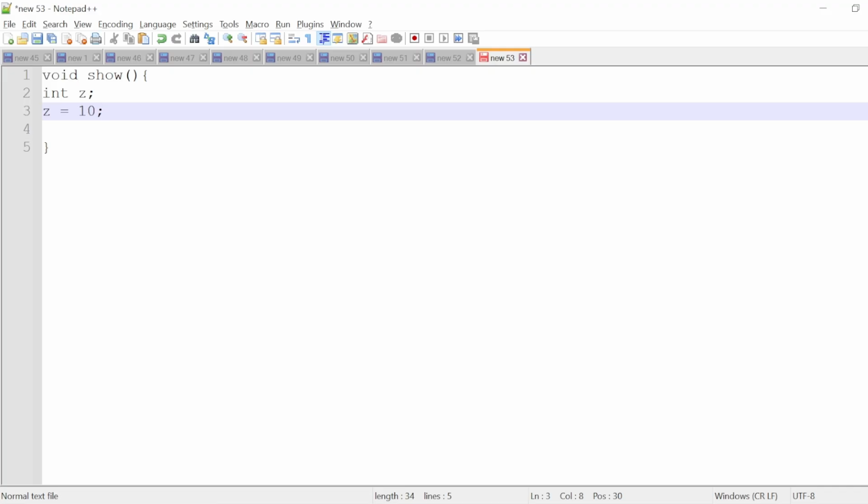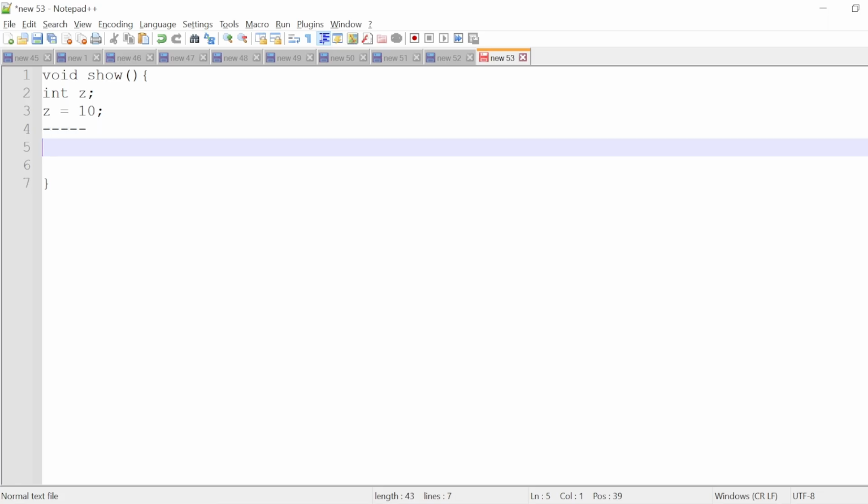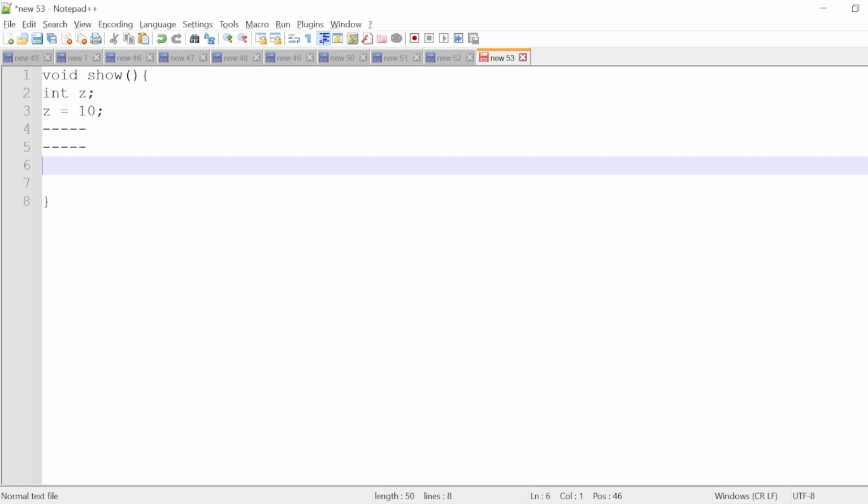The third terminology we use is assignment. After initialization, at any point of time, if you again assign some new value to the same variable, that is known as assignment. So the very first time assigning the value is known as initialization, and every assignment after that is simply called assignment. So these three terminologies we use: declaration, initialization, and assignment.